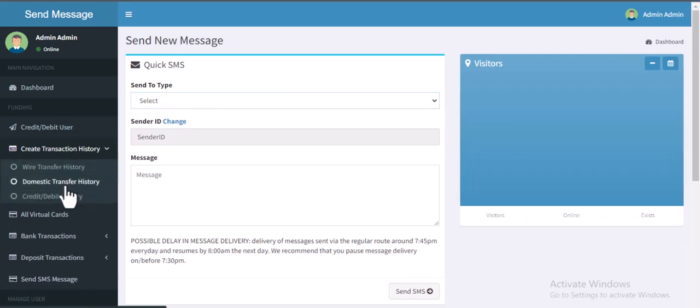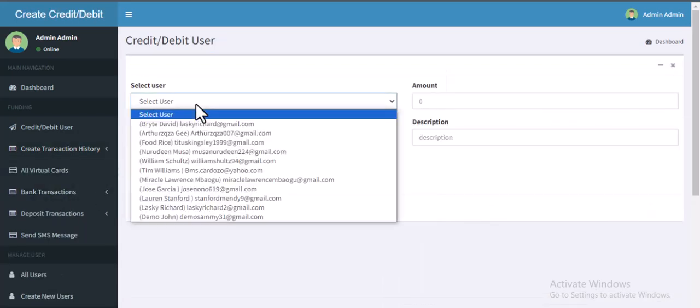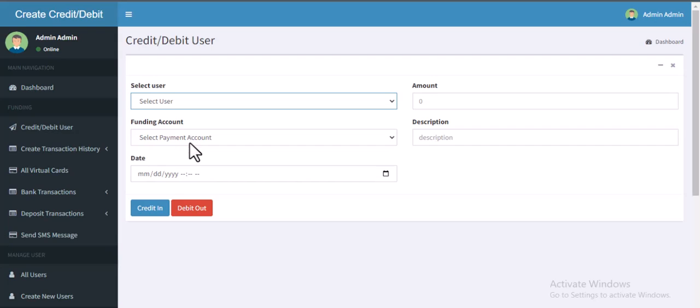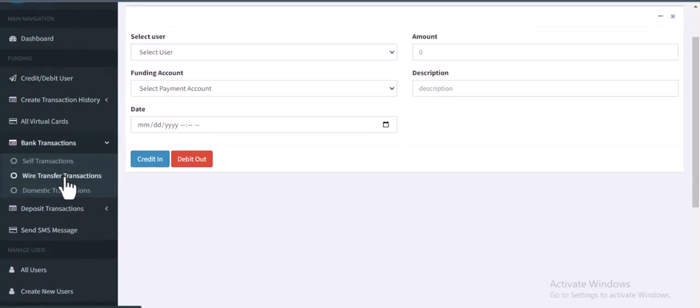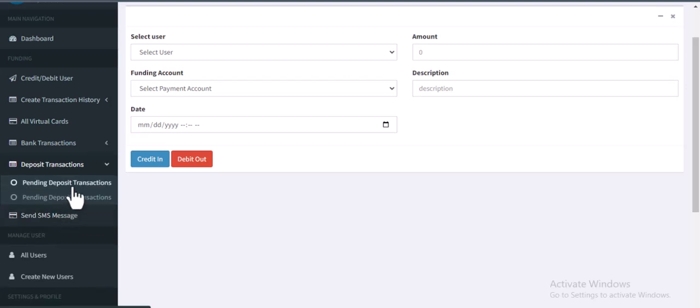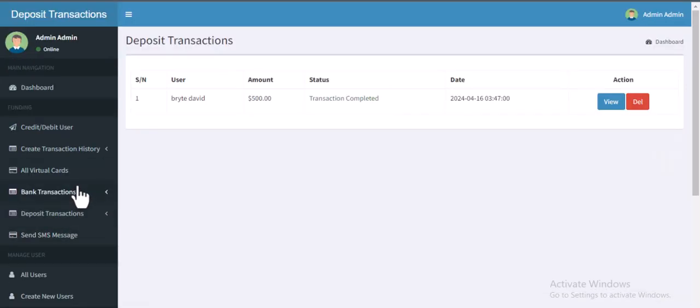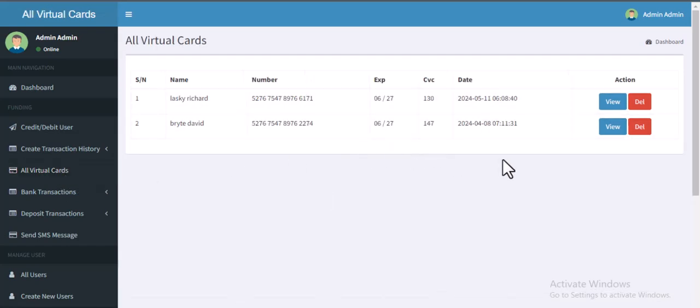Okay, here you can create a transaction, wire transfer history, domestic transfer history, credit and debit alert history. Like you want to create a transaction, and backdate it, you do it from admin without even creating an account and all those things. Okay, so look at here, bank transactions, deposit transaction, pending deposit. Here is where you see it. Okay, our virtual cards, only 2 users have virtual cards in this bank. So look at the virtual card here.